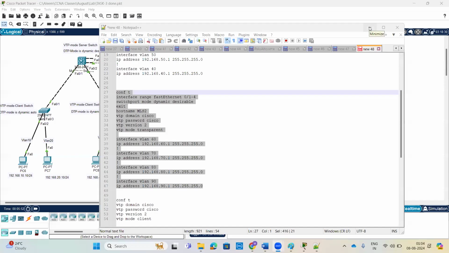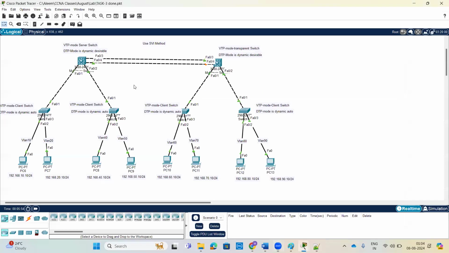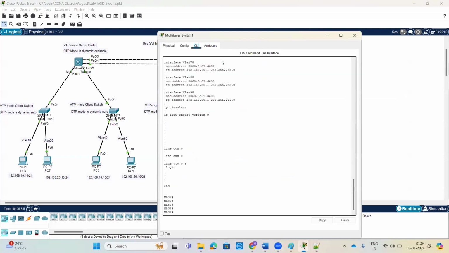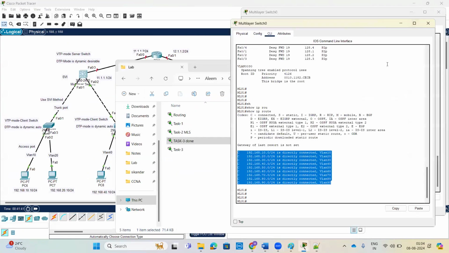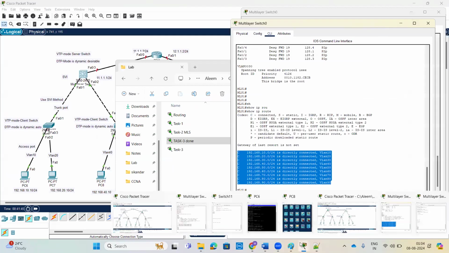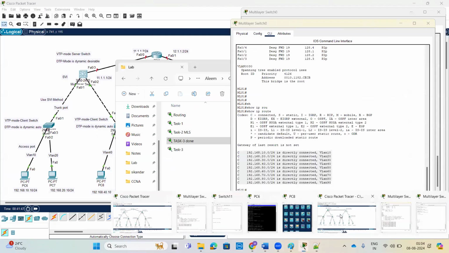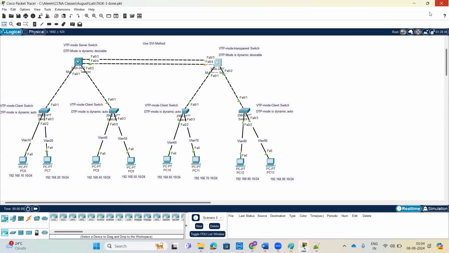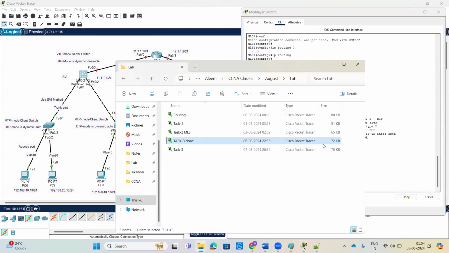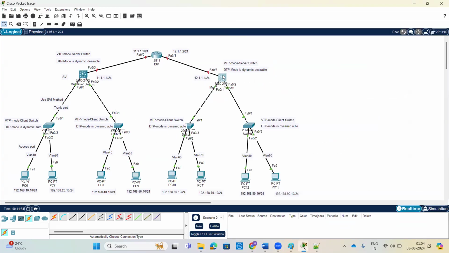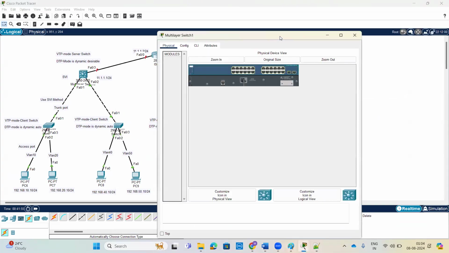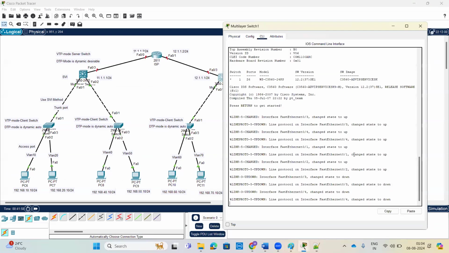So continue the session. This is our topology. I'll copy the content. Sorry. This topology is not required now, I'll close it. Now for this MLS2 configuration part, we'll simply copy and paste.